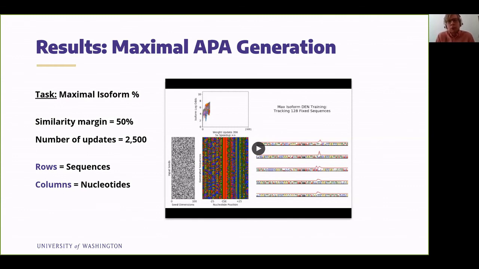I think the middle portion is probably the most interesting. This two-dimensional, very colorful grid is something I call a diversity plot. Essentially, the rows encode the different sequences generated by the generator that corresponds to these different input seeds. The columns denote different nucleotide positions, and the color denotes nucleotide identity.